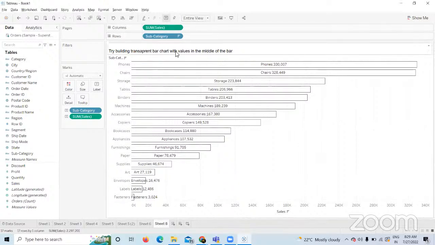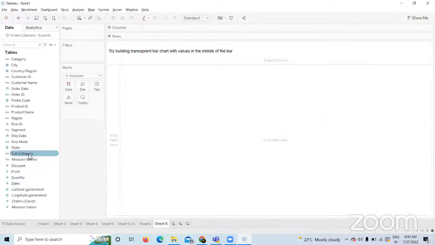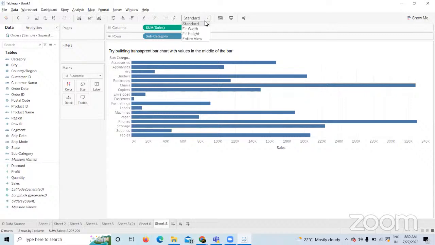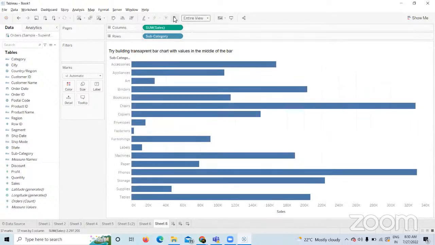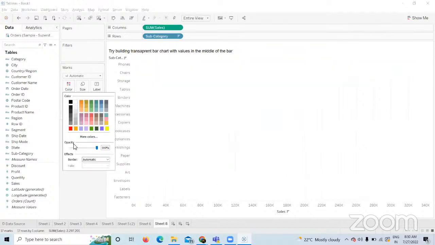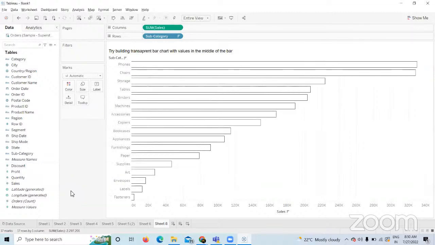Okay. Now what is our explanation? What are we looking at here? We are looking to show the values in the middle of the bar. Do I need to show this one more time? Someone asked me, right? Yes, ma'am. Now I'm bringing subcategory and I'm bringing sales. Now I'm sorting this view and I'm taking this color to white or decreasing the opacity to 0 and taking the borders as black. Now what? I want the values to be shown in the middle of the bar.